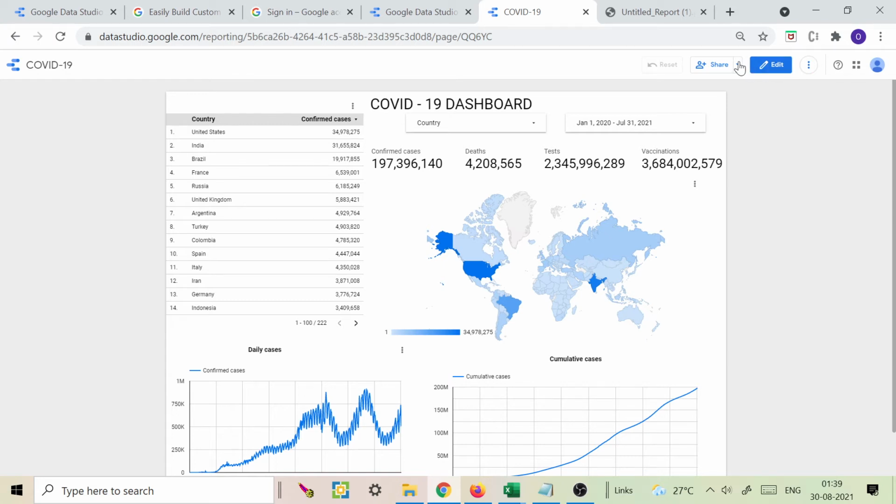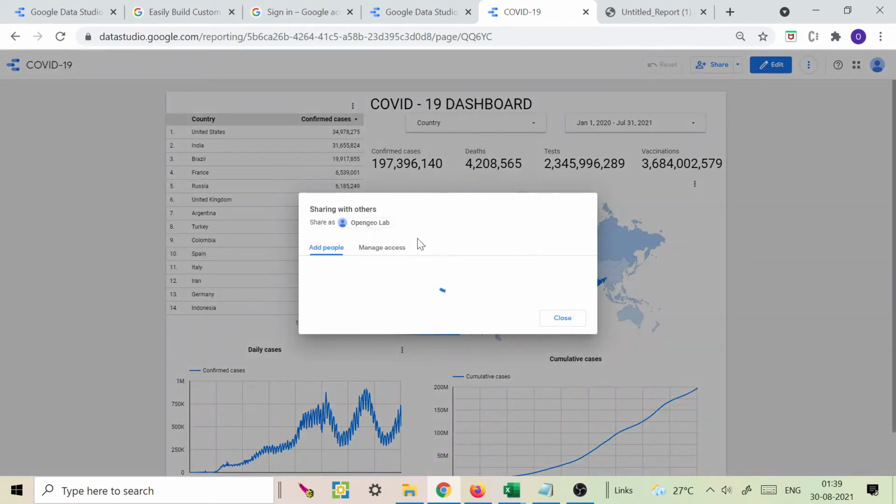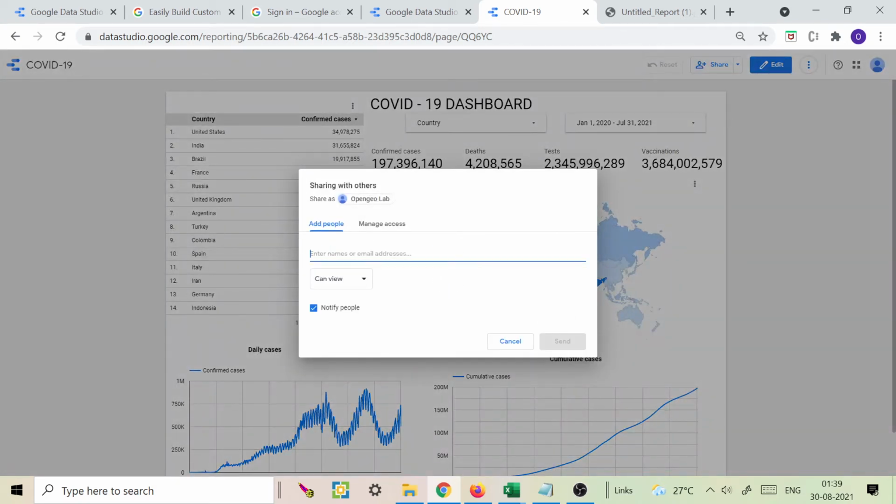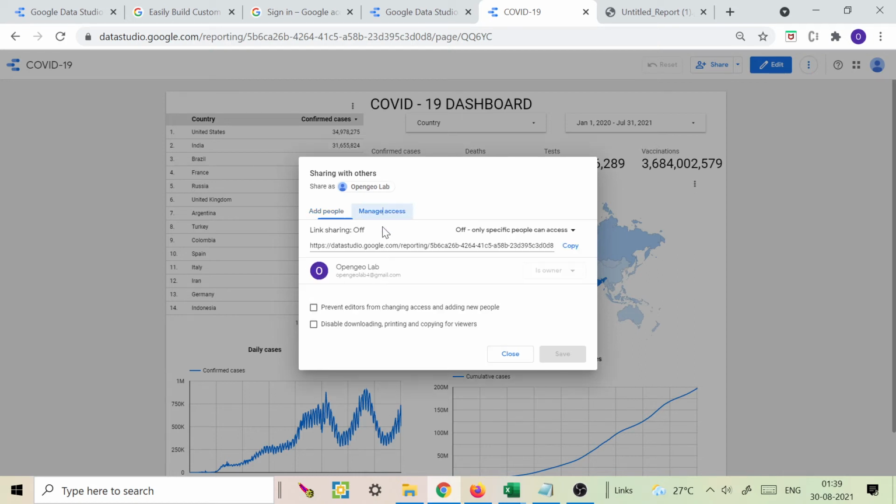You can share this. Here is the option for share. You just click get link, report. You can download it as a PDF. Just click here, share. It asks you for email addresses, and it will mail the link to them. You can also give permission, edit, or otherwise, you just click here, manage access. This is the link you can share with anybody, and here you can give the permission.